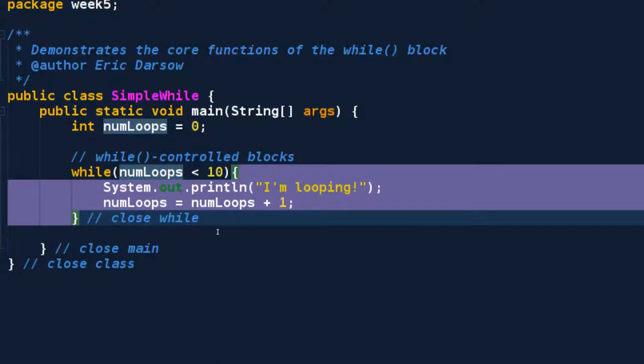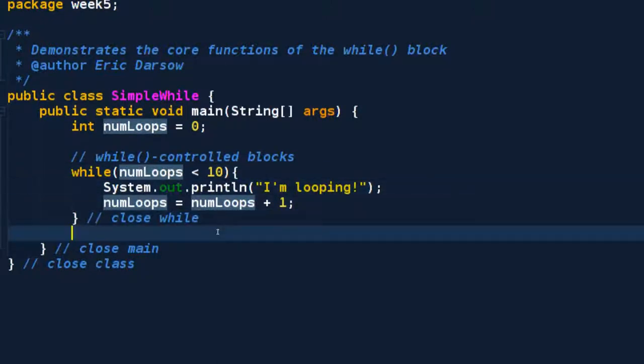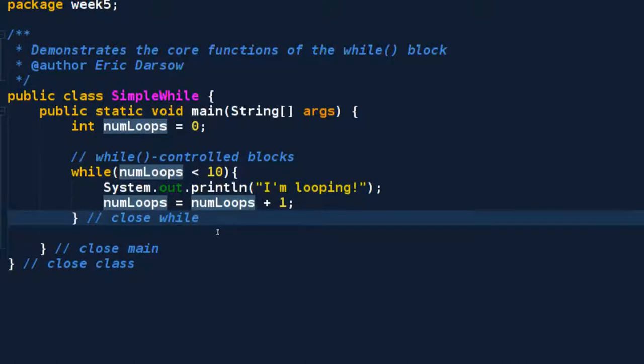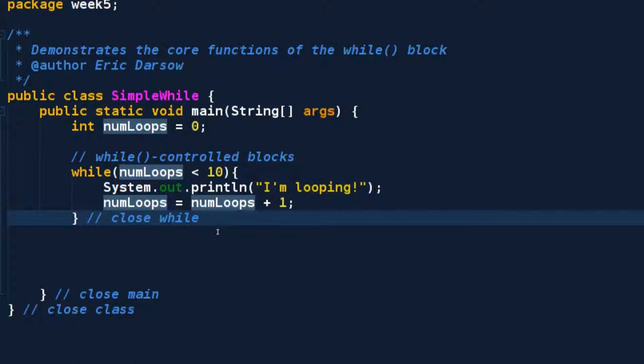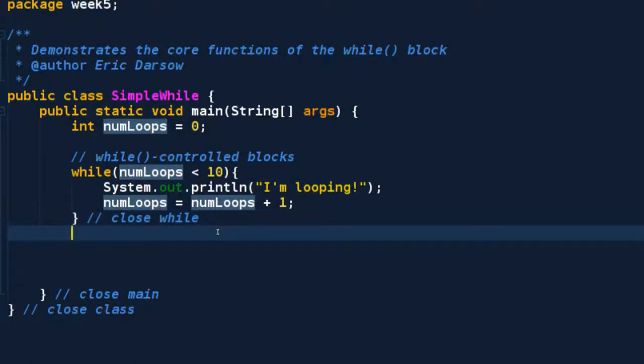The while loop has embedded in it the rule that it will return at the close of its looping process to the evaluation expression each time that loop completes. In other words, it doesn't just continue marching down the program. It stops at the end of its block and returns to this numloops less than 10 expression. And as we learned in our previous video, by numloops being increased inside the while loop, numloops inches up to 10, and when it is 10, this statement evaluates to false and we skip and move to the next statement after the while loop down here.